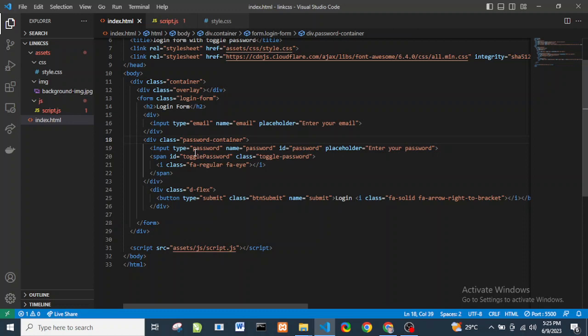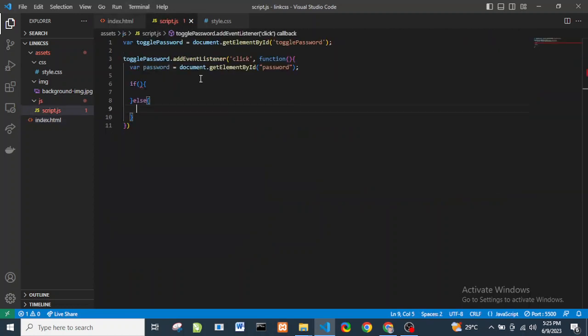So we want to check if this input has the type of password or it has the type of text. So if it has a password, and when you click on this button, it's going to change it to text, and when you click on the button again, it's going to change to password. And also we're going to be changing this. All right, so that's the concept. So let's go back here.